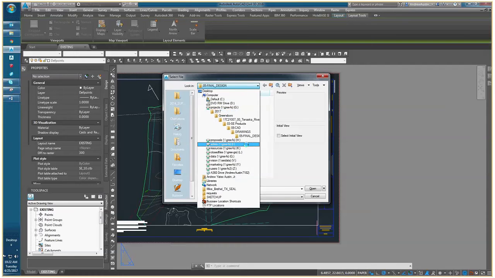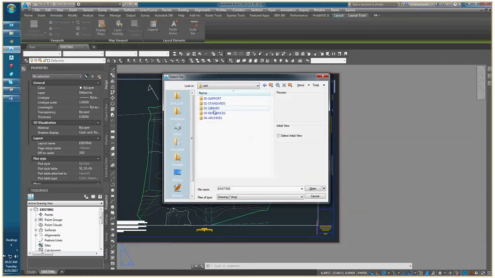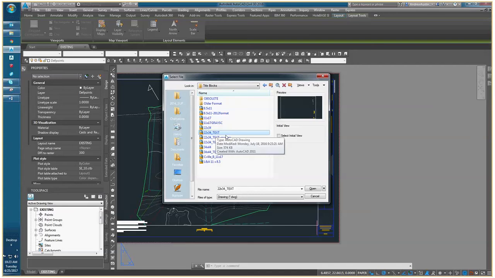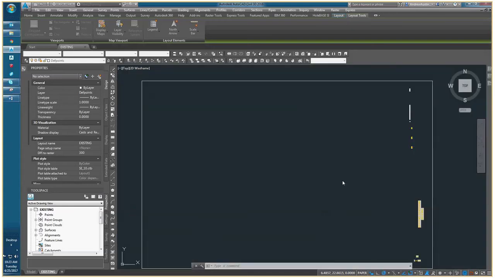So if we remember, I had a centralized location on our K drive for a library of title blocks under General Title Blocks. And this is what we opened and saved over to the project folder. I'm going to open this other 22 by 34 underscore text drawing so that I can grab the text information that's needed within that title block.